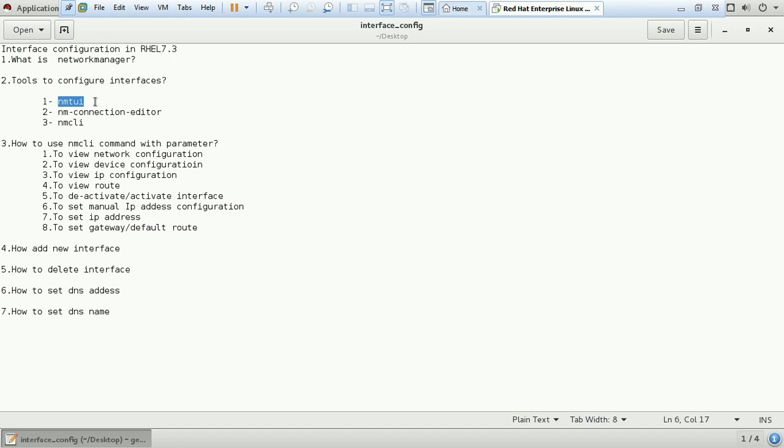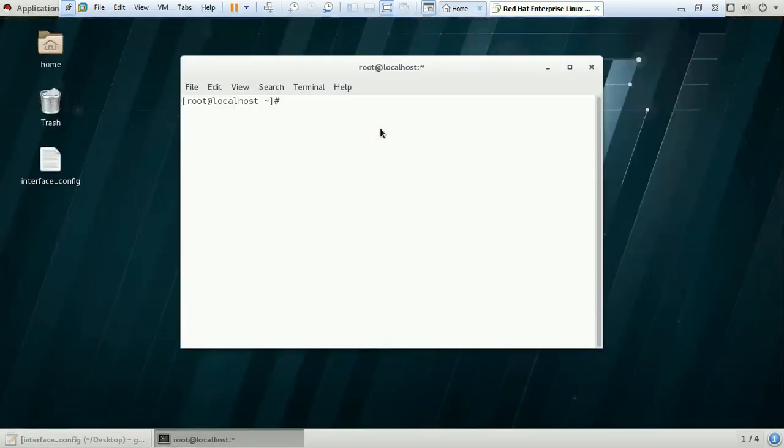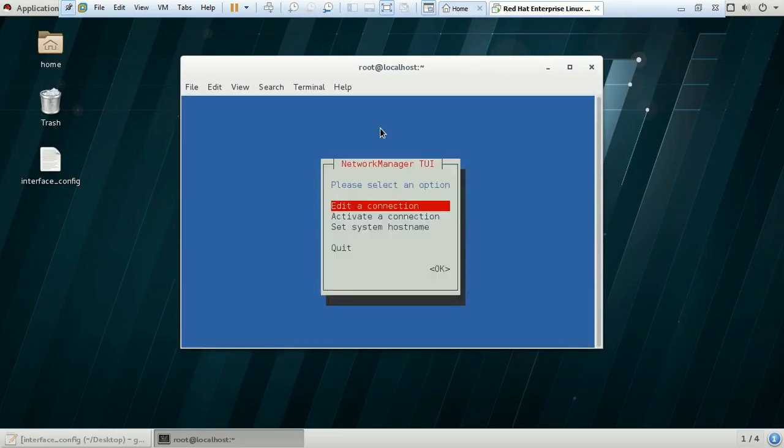So nmtui is a very easy method of interface configuration. You just have to type nmtui on the terminal, like I'm doing here. Once I type nmtui and press enter, I get this wizard, the network manager text user interface wizard. As you can see here, the edit a connection option is selected. You can switch between options by pressing the tab key, as well as you can use your arrow keys to select the option. So I'm going to configure some interface settings.